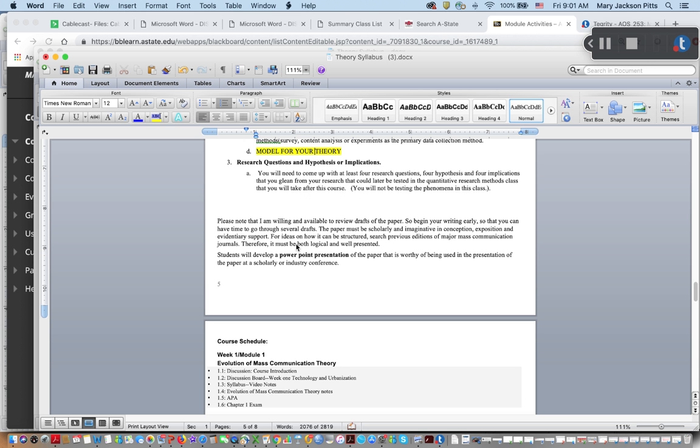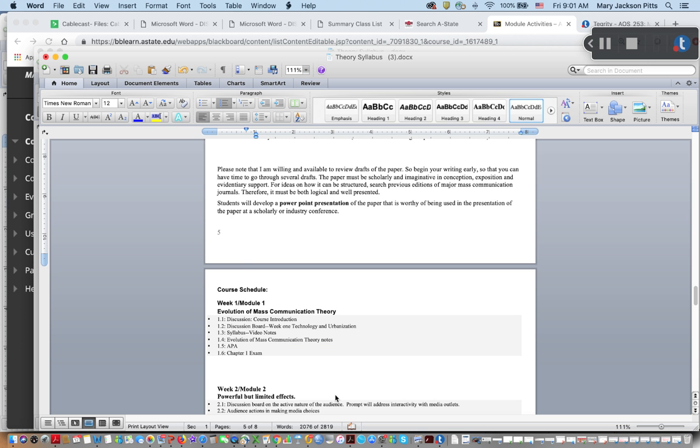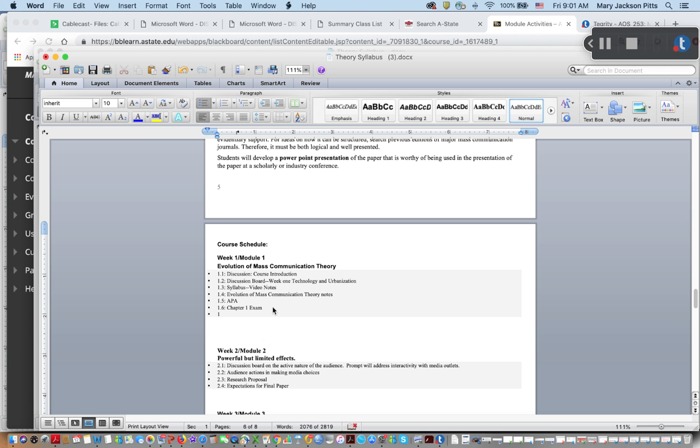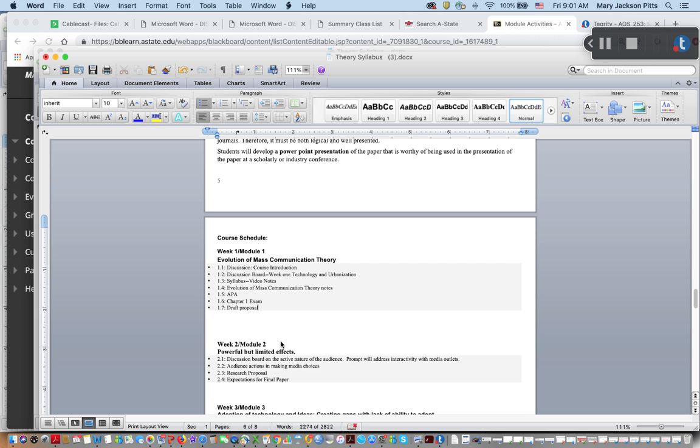Anytime you have a draft and you want me to look at it, I'll be more than happy to attempt to look at it. One of the things here that I left off, I'm going to go ahead and add that right now, is the draft proposal. You're going to turn that in. That's basically looking at a topic. And then when you give me that information, then I'll be able to say, oh, go use these theories to help build something new of what you're thinking.